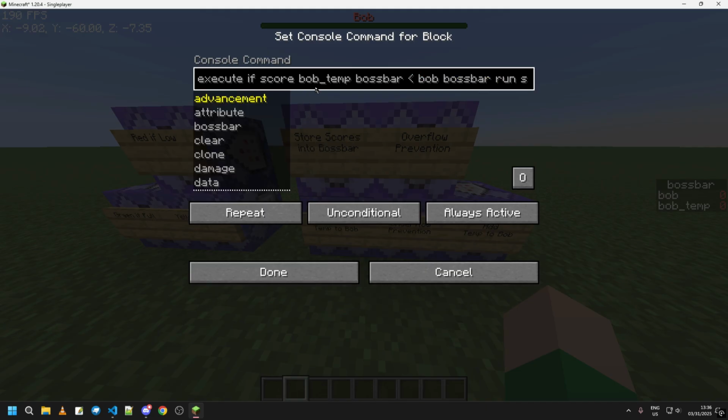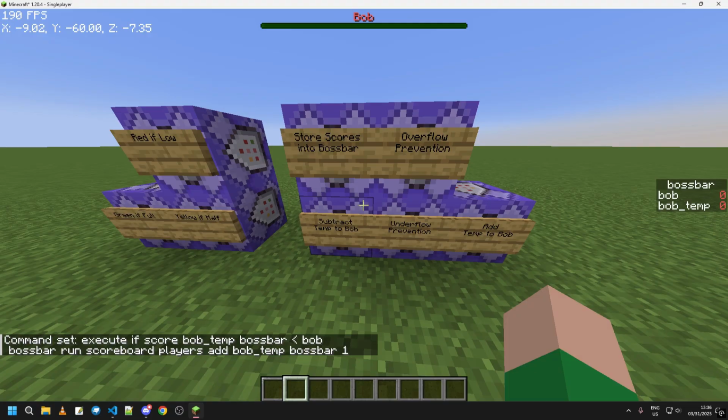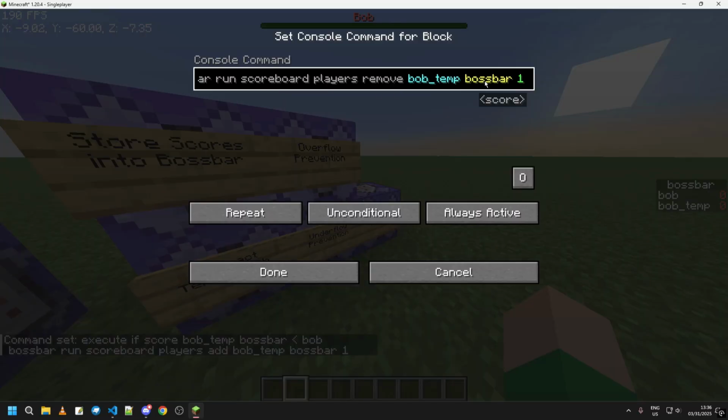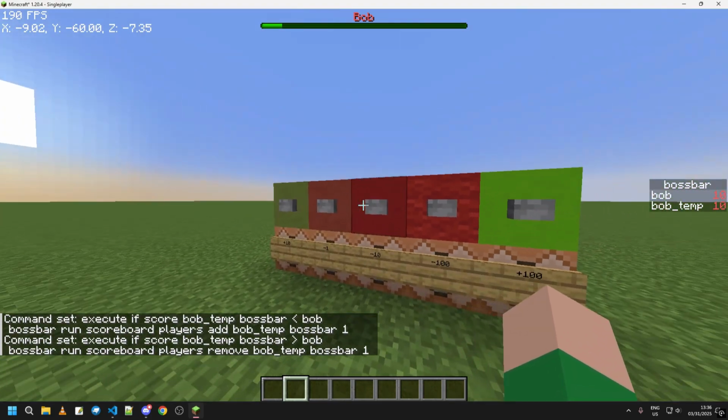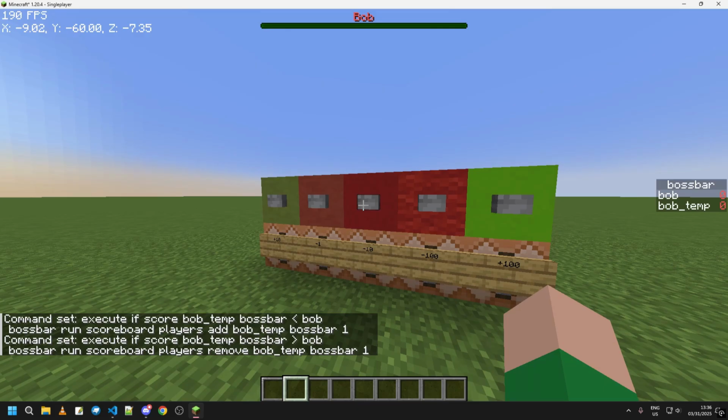So, TLDR, if Bob temp is less than the official Bob, then add 1. But if Bob temp is greater than Bob, then remove 1 value. This gives us the animation of adding and subtracting for the boss bar display.